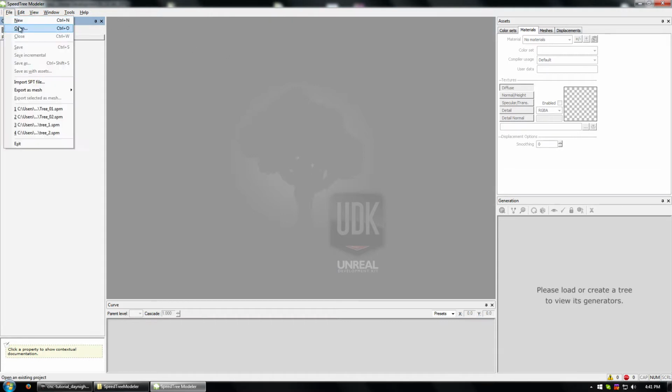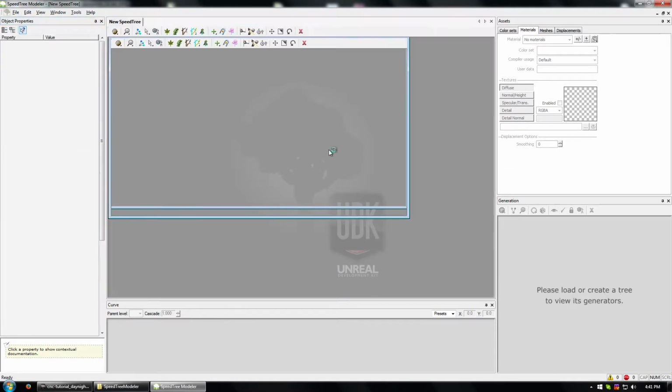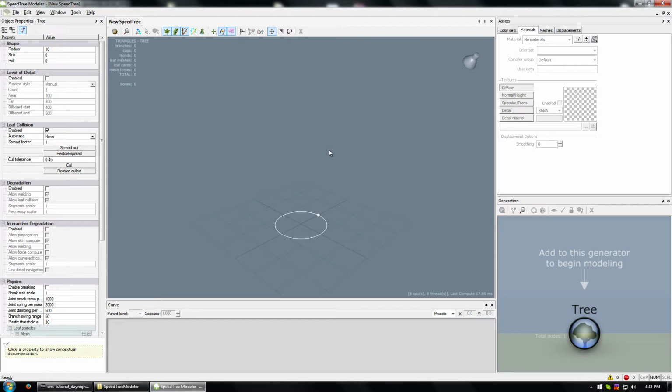So first thing I want to do is File, New. Making trees is so simple. It's unbelievable how simple it is. This here is where your tree will be. You've got your light and whatnot. This here I'm going to call the tree. I know, but you'll see why I call it a tree in a minute.